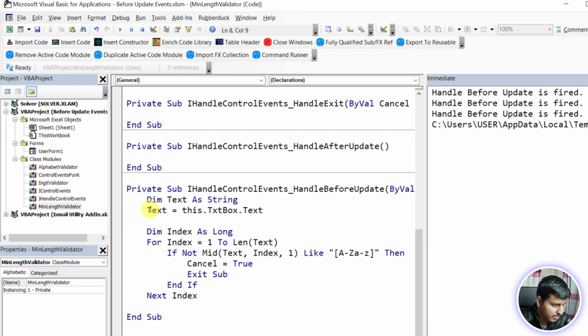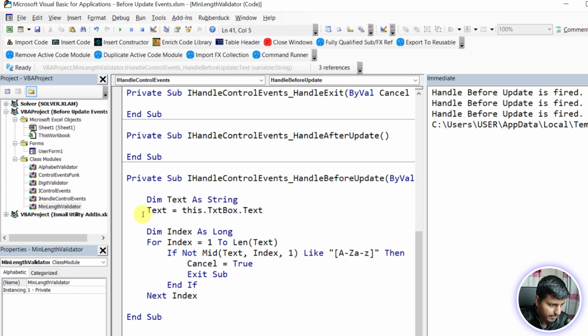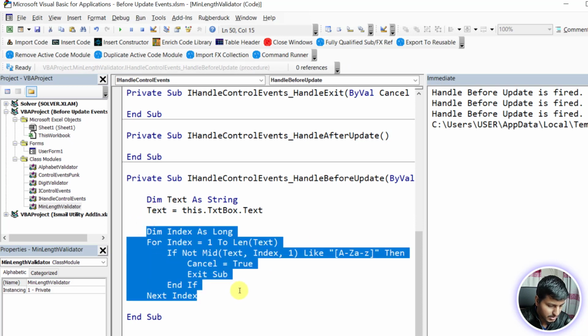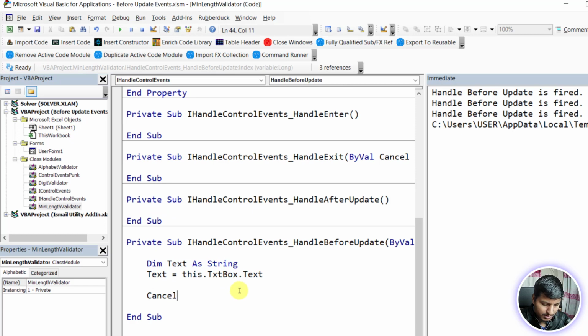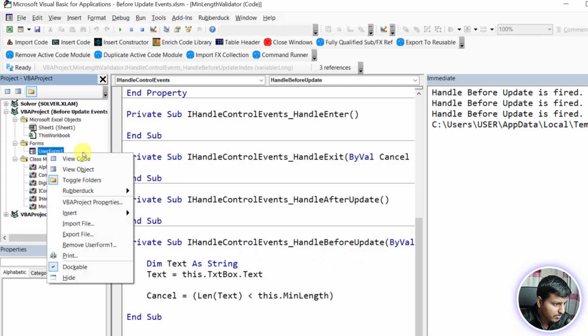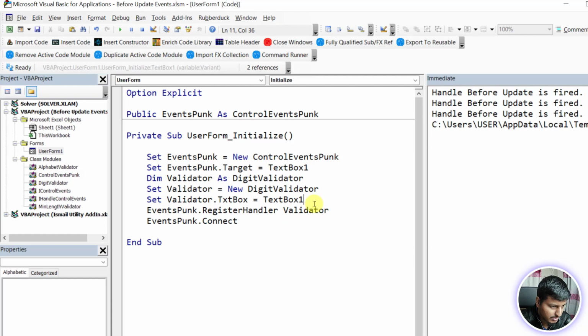So we have the min length, and before update I'm just going to say that cancel is going to be true if the length of this text is less than whatever the minimum length is, right? Min length. So cancel is going to be true if it is less than the minimum required length, right? So that's going to be true. In that case we can use the exit event as well, but let's try using this handle before update. And now I am going to show you that text box 1.